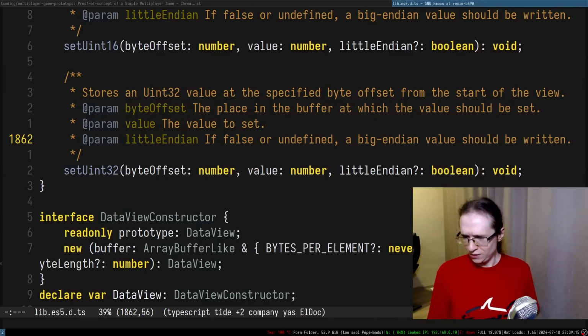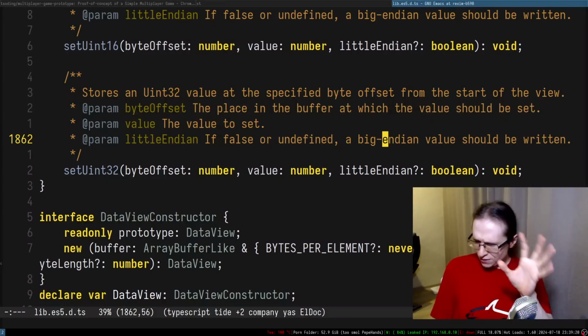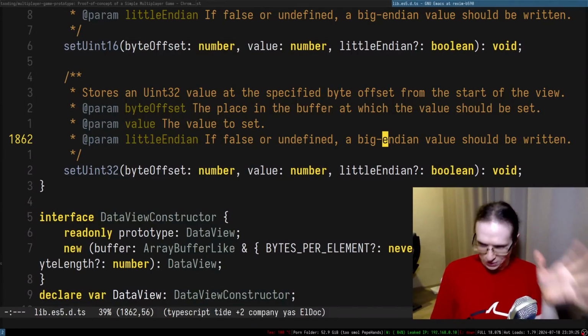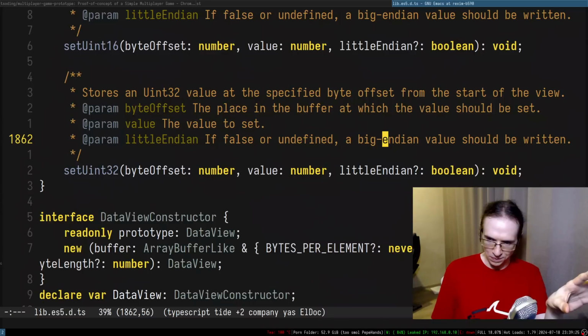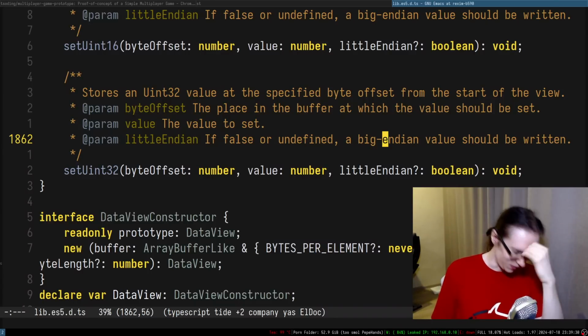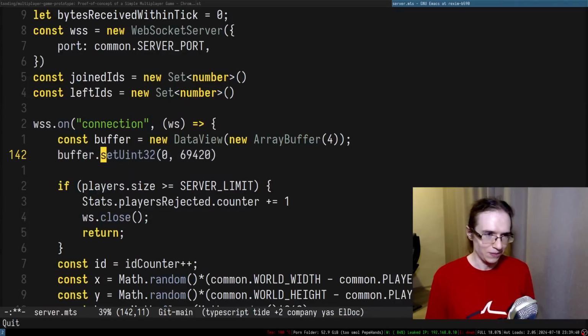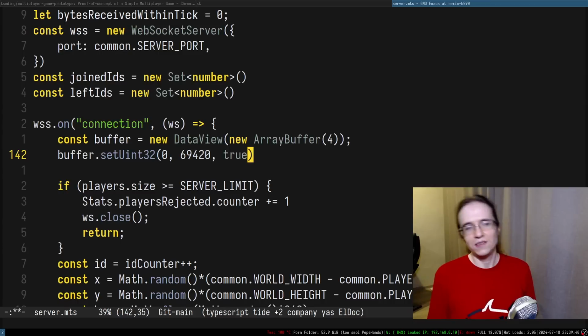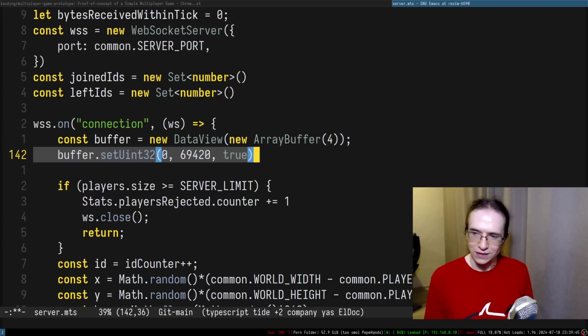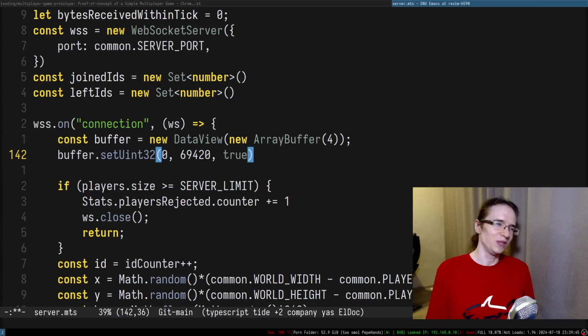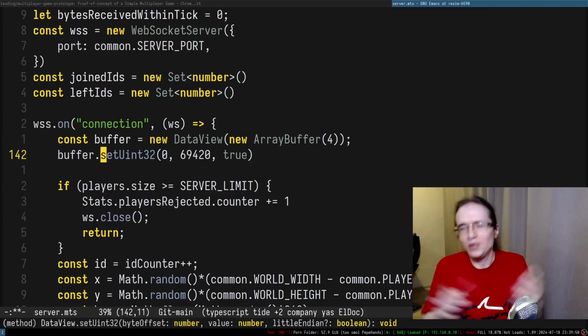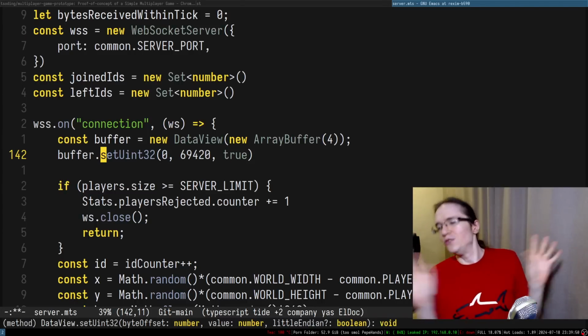Isn't the majority of machines on planet Earth right now little endian? Or am I missing something? Is the majority of machines on planet Earth right now little endian? Oh, network byte order. Okay, so I'm gonna say explicitly little endian, right? So we're gonna be using little endian. Yeah, I forgot that network communication is big endian, right? I completely forgot about that. You see, I'm not a network engineer.